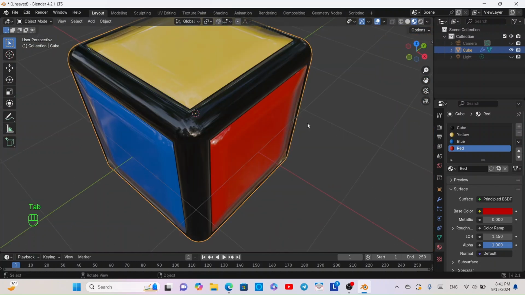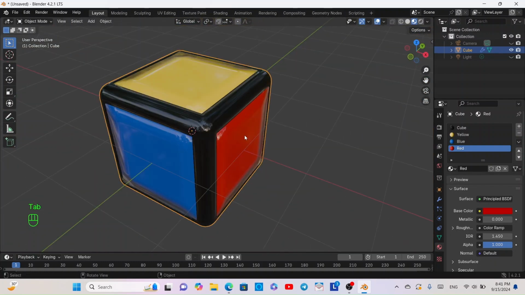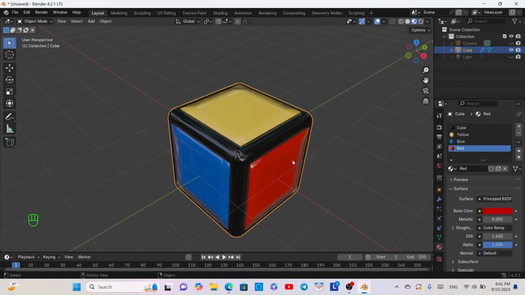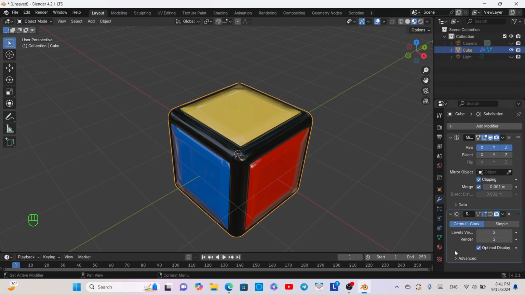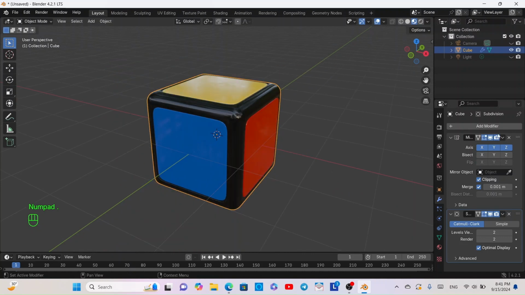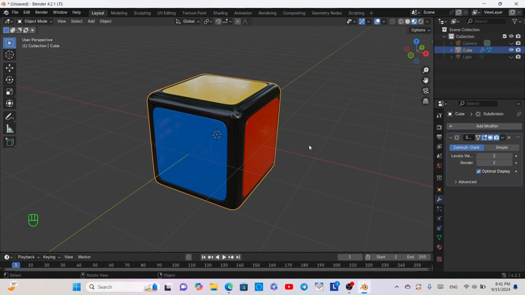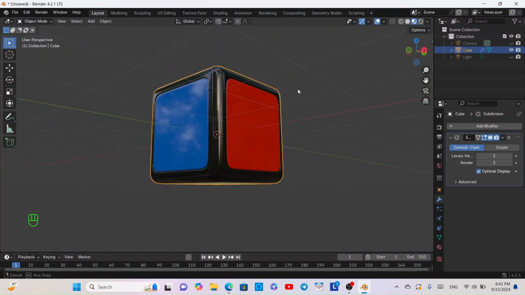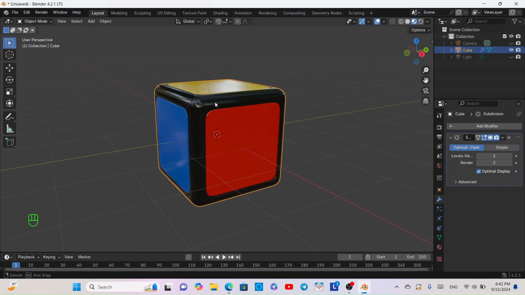Now we can go back to solid view, but before I continue, never mind, go back to the solid view and go to the modifier area and re-enable the subdivision surface modifier. What we want to do now is go to the mirror modifier, click on this arrow, and then click on apply. Now we have one of the 27 cubes of the Rubik's Cube fully made, but there is a problem.